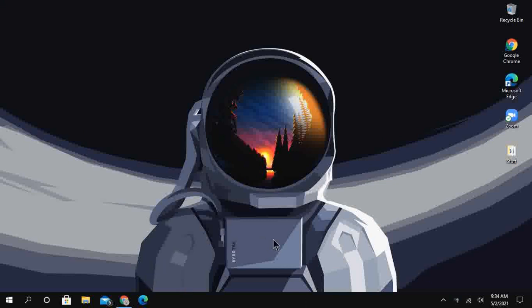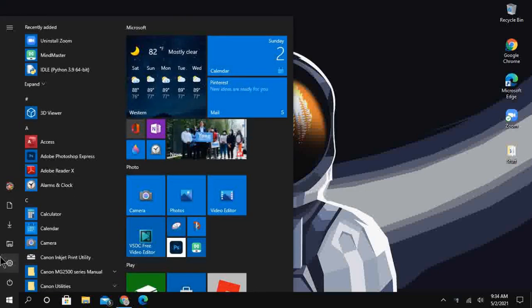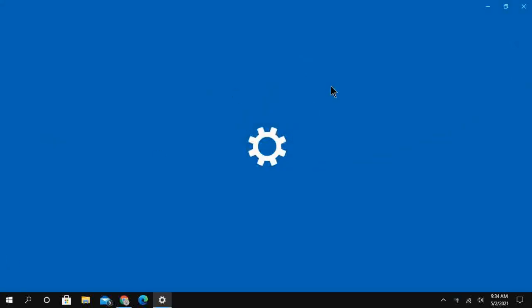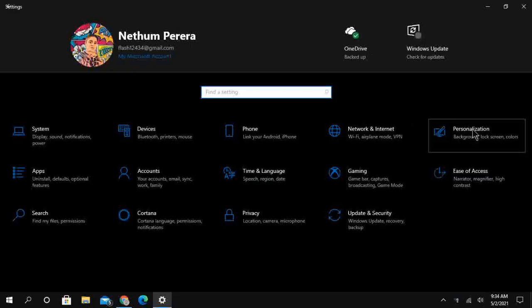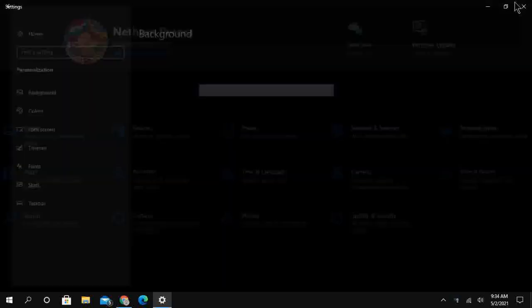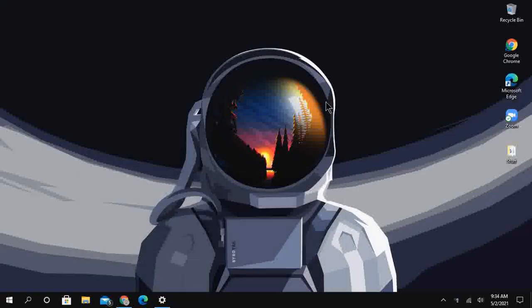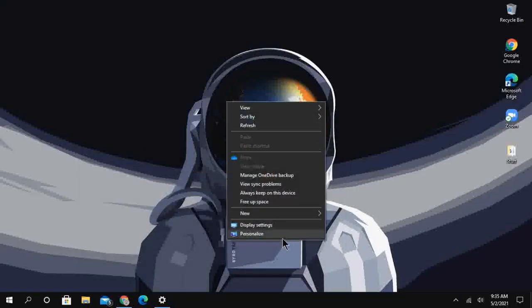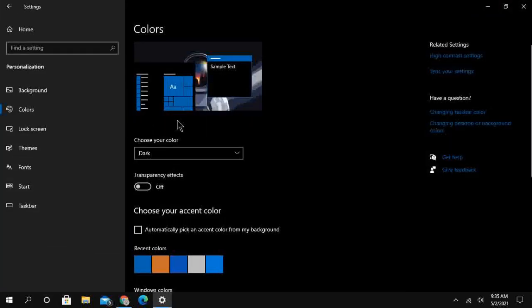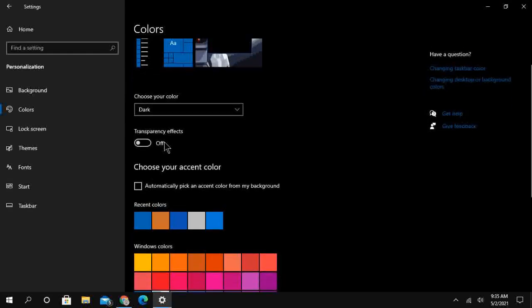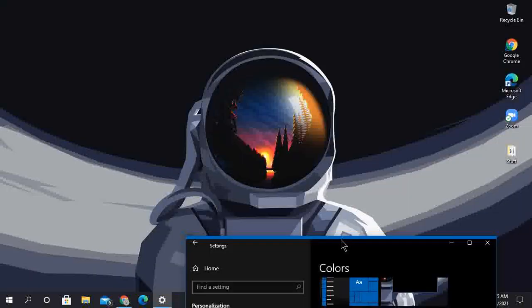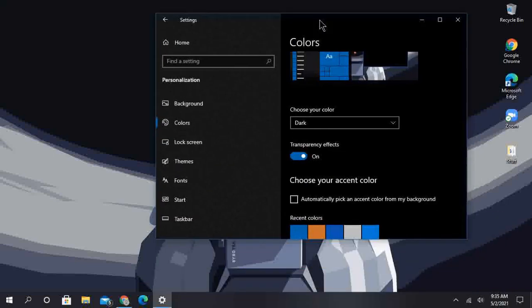I'll start with the easiest method. Go to settings and open personalization, or you can just right click here, then press personalization, and the same thing will open. Then go to colors, then turn on transparency effects, so it is more transparent than usual. So that's the easiest method.